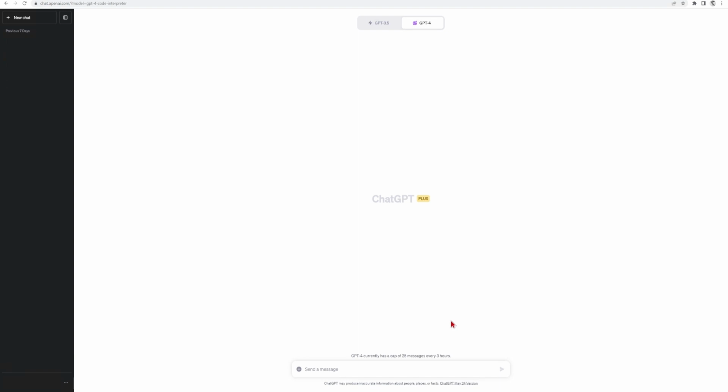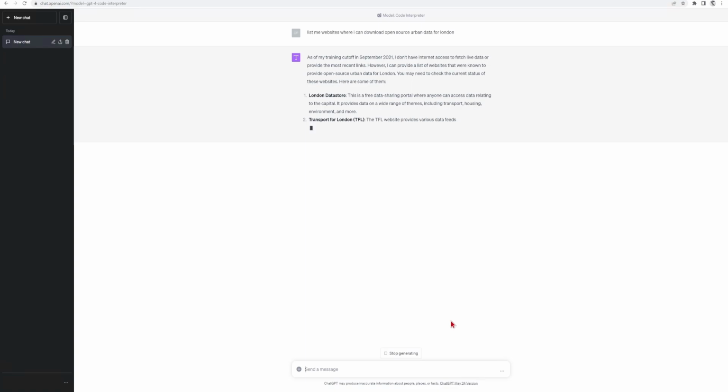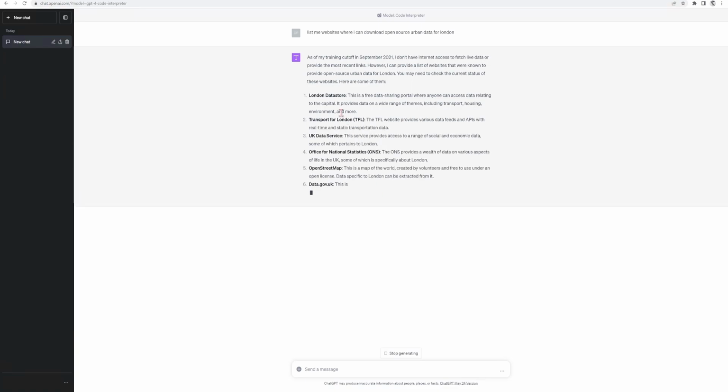In this example, I'll take some urban data about London and its building types to generate a report about its distribution. A good starting point is to ask ChatGPT for data sources. So I ask it to list me websites with open source urban data about London. It warns me that the training was last cut off September 2021 and lists me some good sites to access. I'll take the first one, London Data Store.